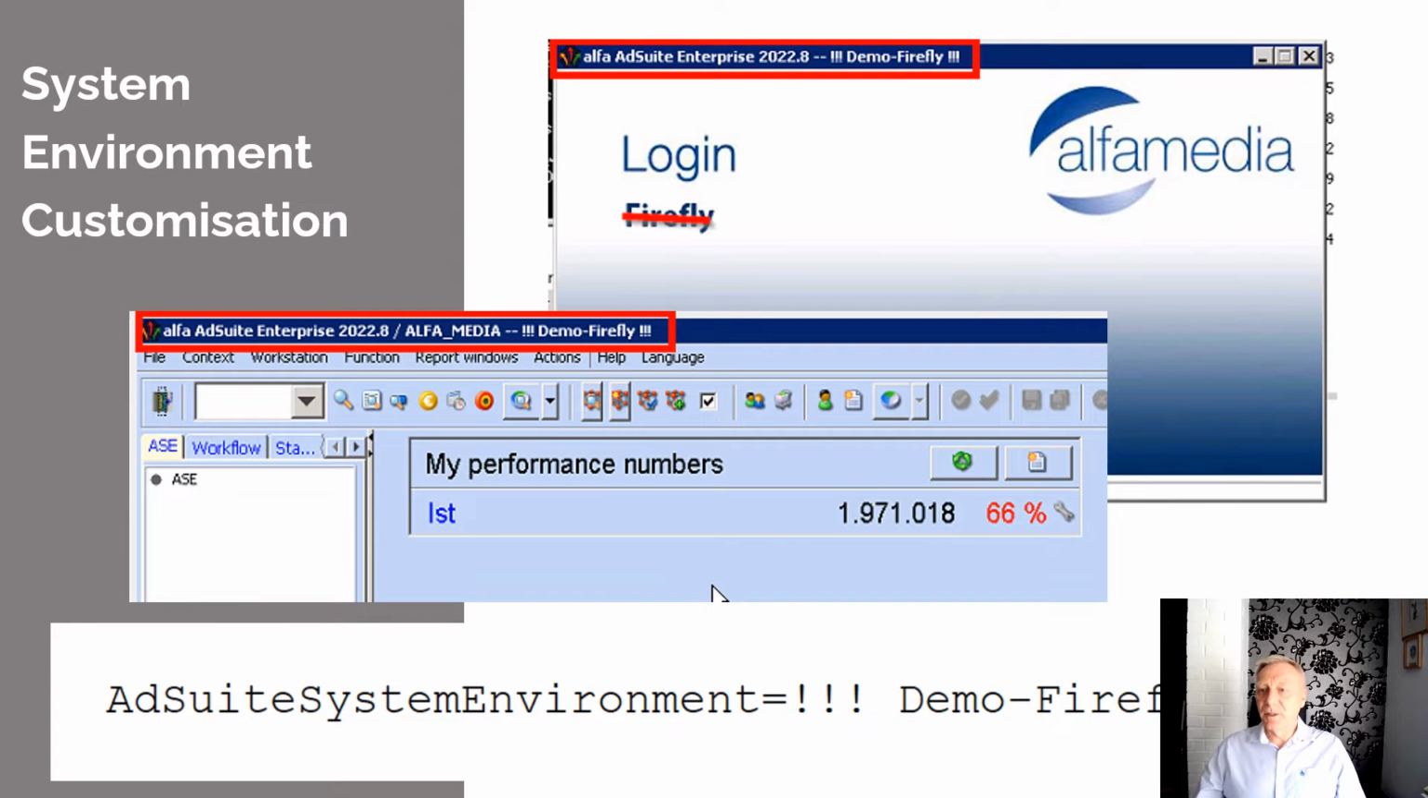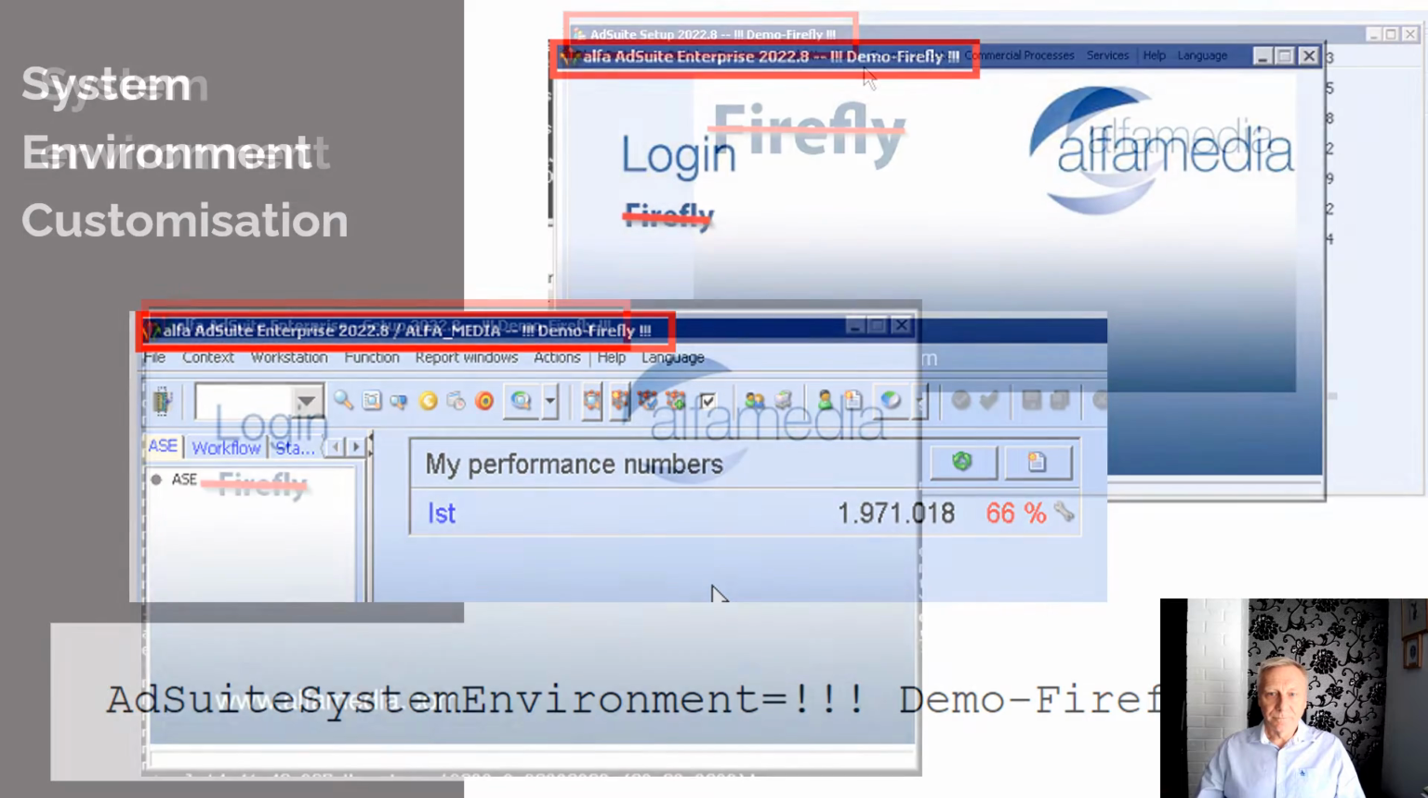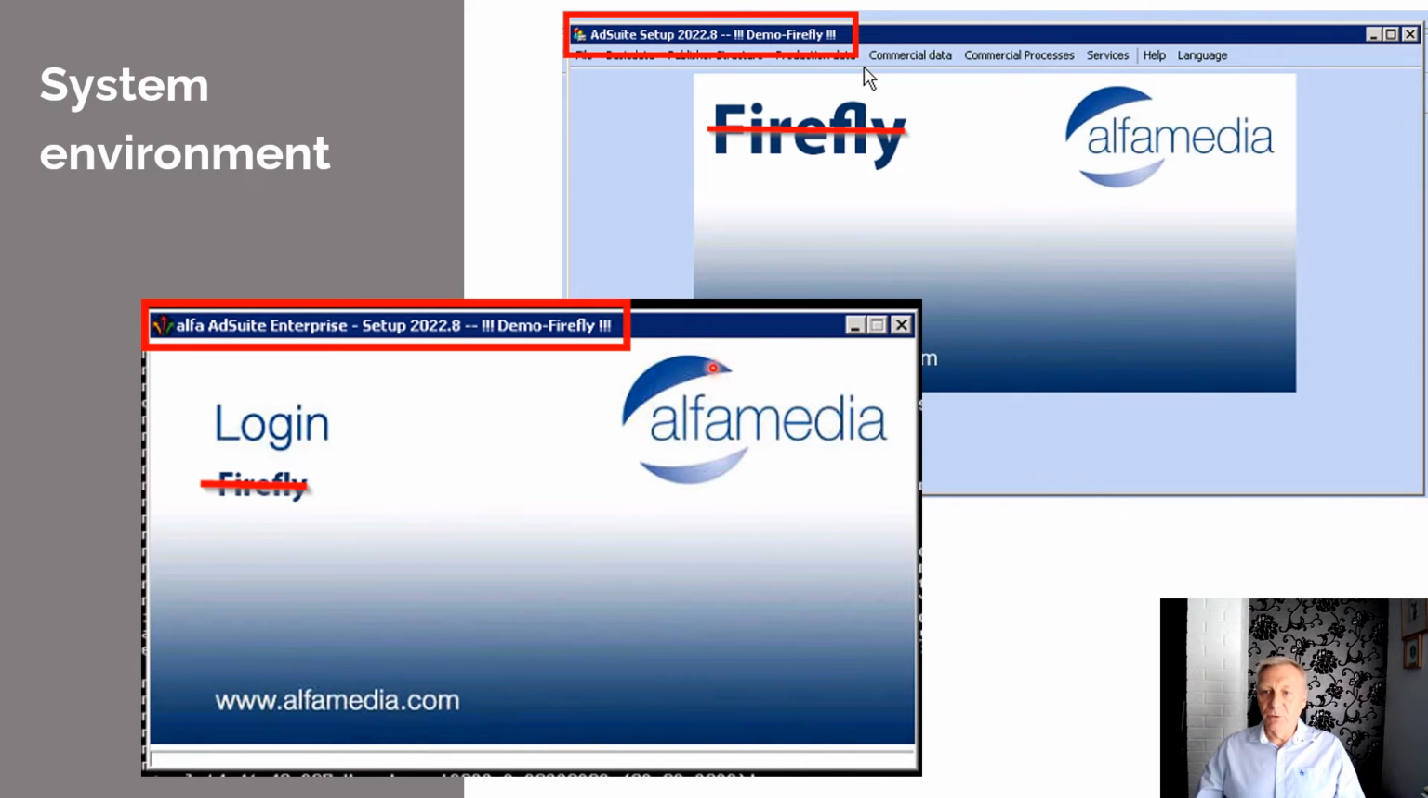Title bar customization is now possible for AdSuite Enterprise via the AdSuite CFG file. So to achieve this, you no longer need to modify the user interface. Here is the config parameter, and any text following this will appear in the title bar. This can be done for both AdSuite Enterprise and for AdSuite Admin.